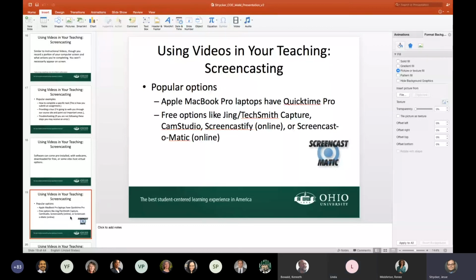We've got some free options. Some of you may be old school with Jing. Jing got replaced by TechSmith Capture, but it's still around. It's a real nice option. CamStudio, once again, can do it. Screencastify, we'll look at a little bit later. Screencast-O-Matic, I know Rob and Ambrosi showed you last time, so you have a little bit of familiarity with that. Those are all really great options.